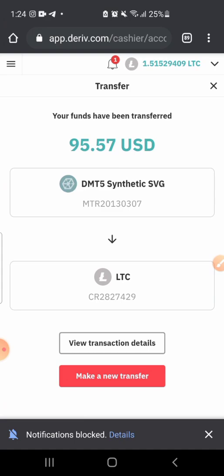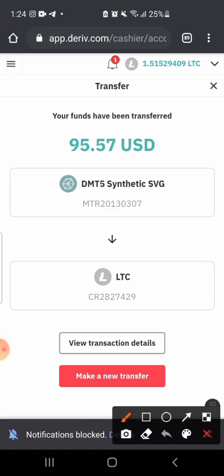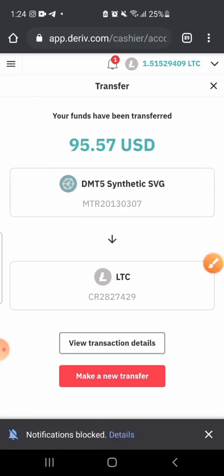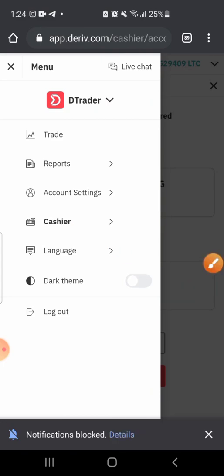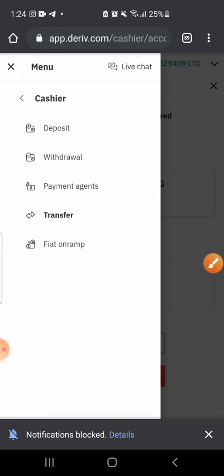For me to withdraw this money to my Binance account, in your case it can be KuCoin or Trust Wallet or Meta, any of these apps. I will just click on this icon right there again. Then after that I will click on cashier again. After cashier, I will click withdraw.